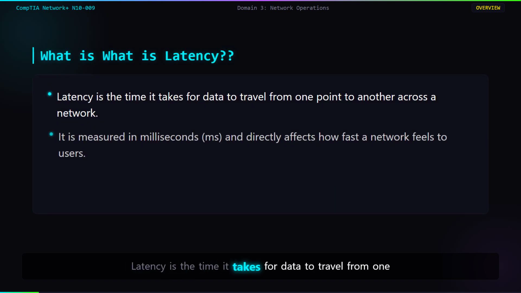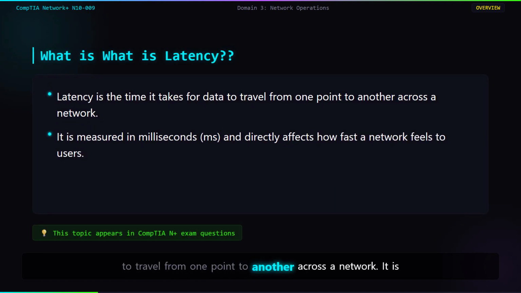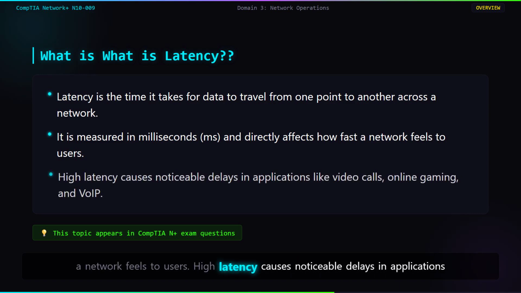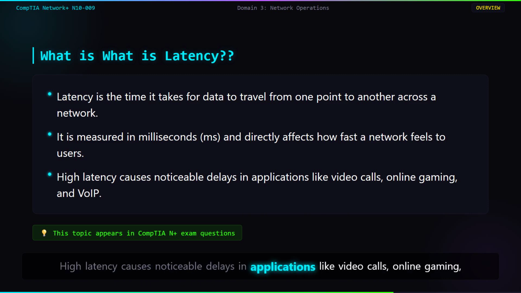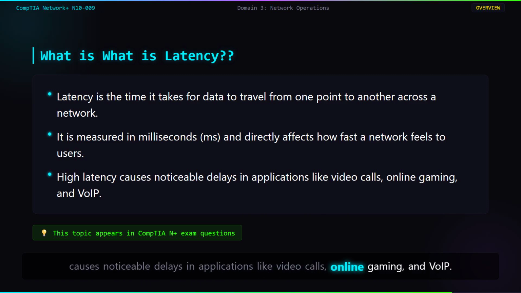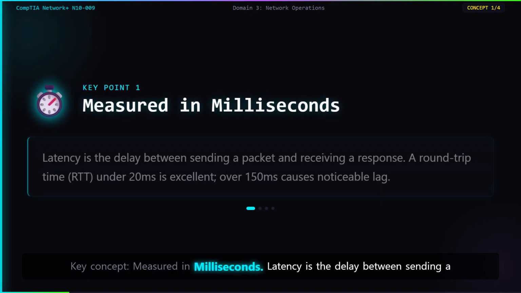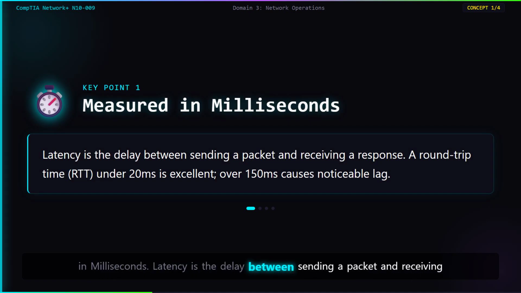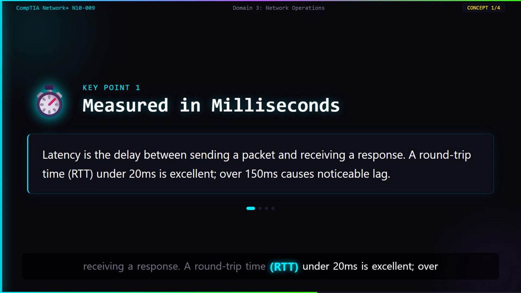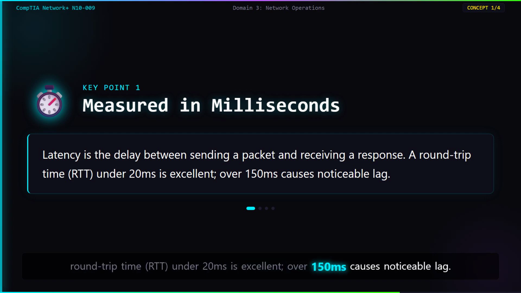Latency is the time it takes for data to travel from one point to another across a network. It is measured in milliseconds, ms, and directly affects how fast a network feels to users. High latency causes noticeable delays in applications like video calls, online gaming, and VoIP. Key concept, measured in milliseconds. Latency is the delay between sending a packet and receiving a response. A round-trip time, RTT, under 20 ms is excellent. Over 150 ms causes noticeable lag.